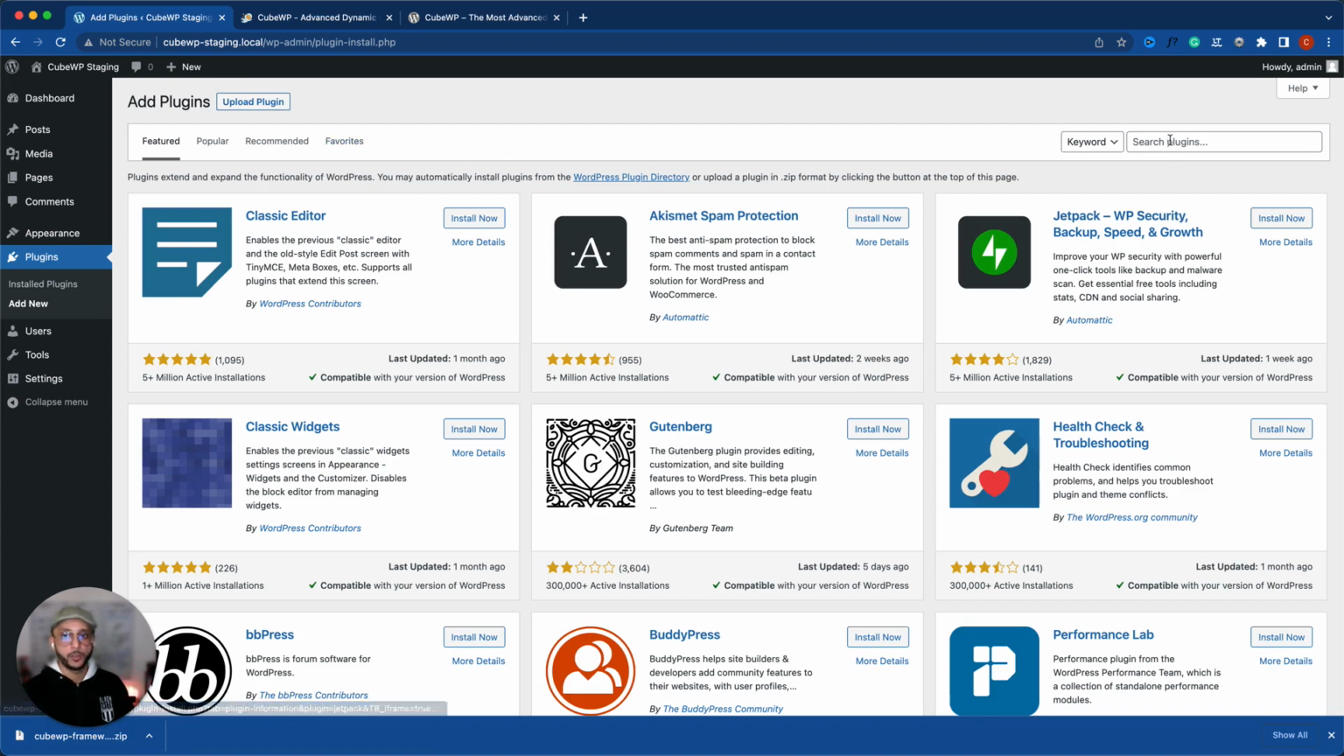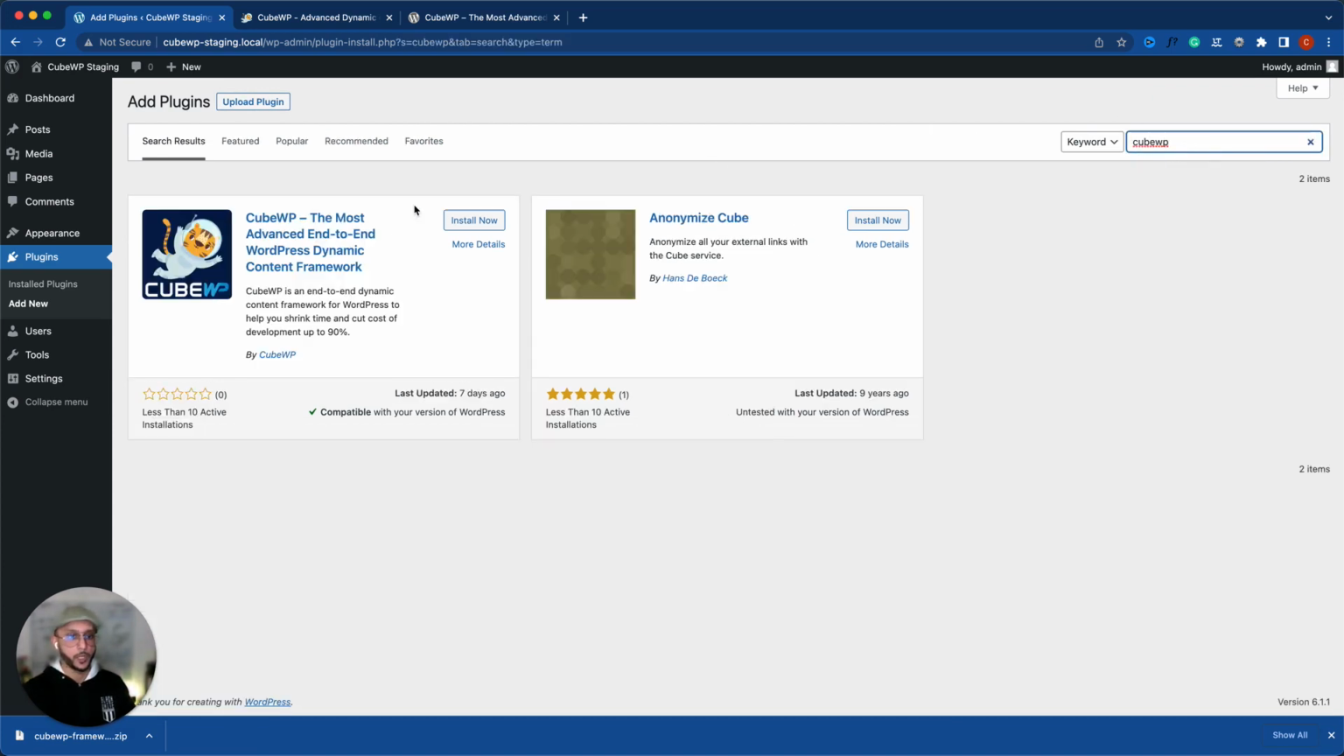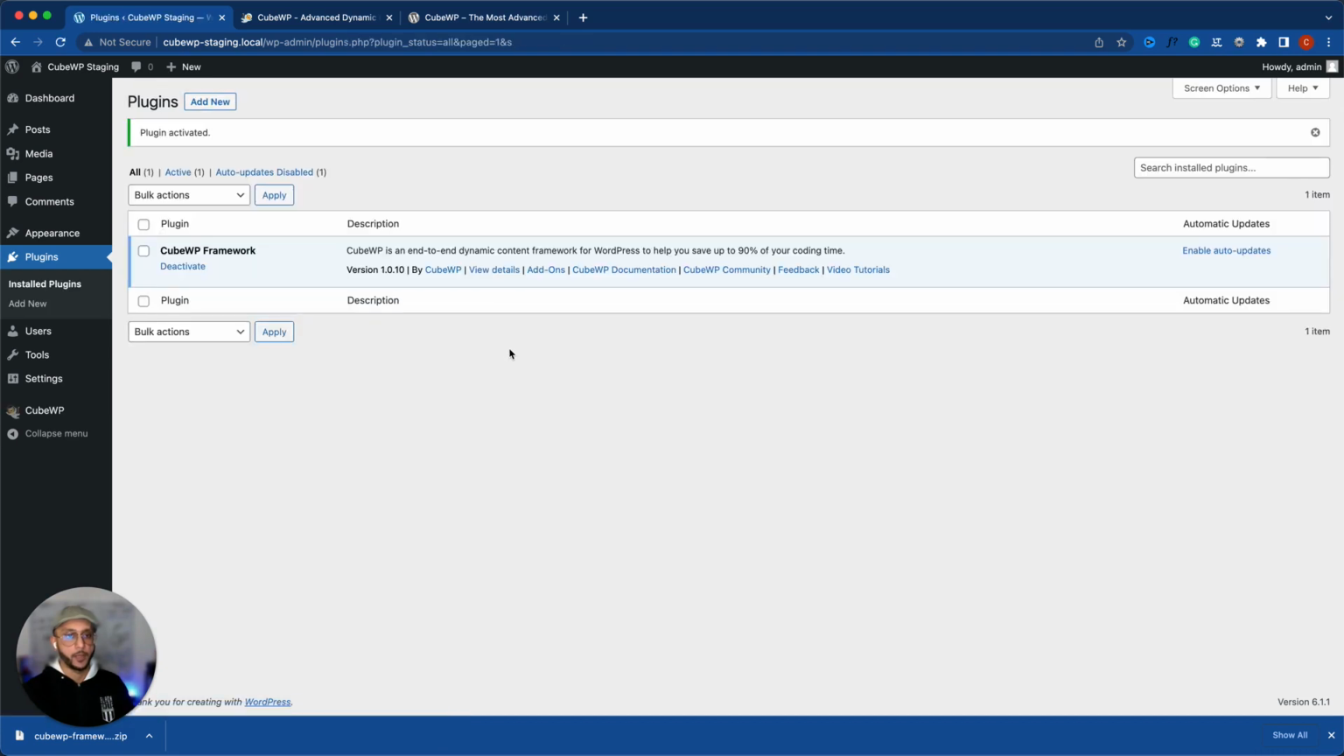You can also search the plugin right from here, which I do recommend, and just install it. And then you can activate it. And there you go. You have CubeWP Framework installed.